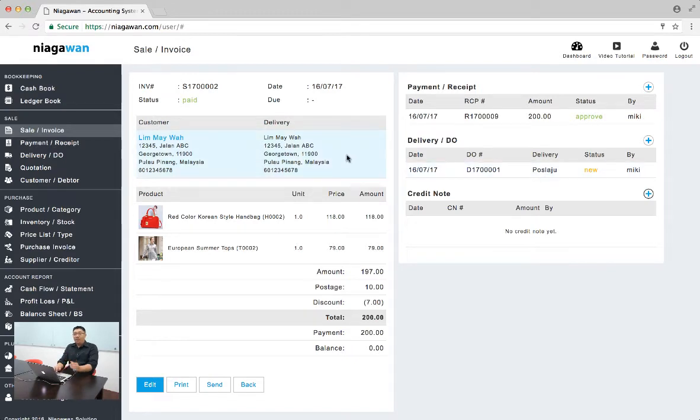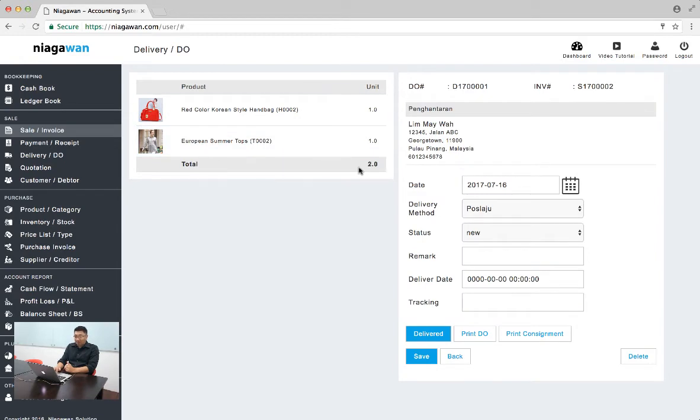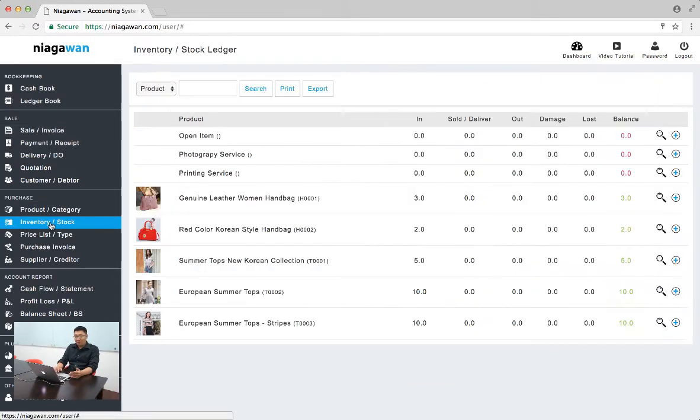Let me explain once again. Your sales invoice is the record of the order from your customer, whereas the payment is when you receive payment from your customers. You receive the money, then it will appear in your cash book. And then the delivery order states that this product needs to be delivered to the customer. The status is still new here, and you will see that the inventory has not been deducted yet. Let's click inventory here. So 2, there's 0, has not been deducted yet.